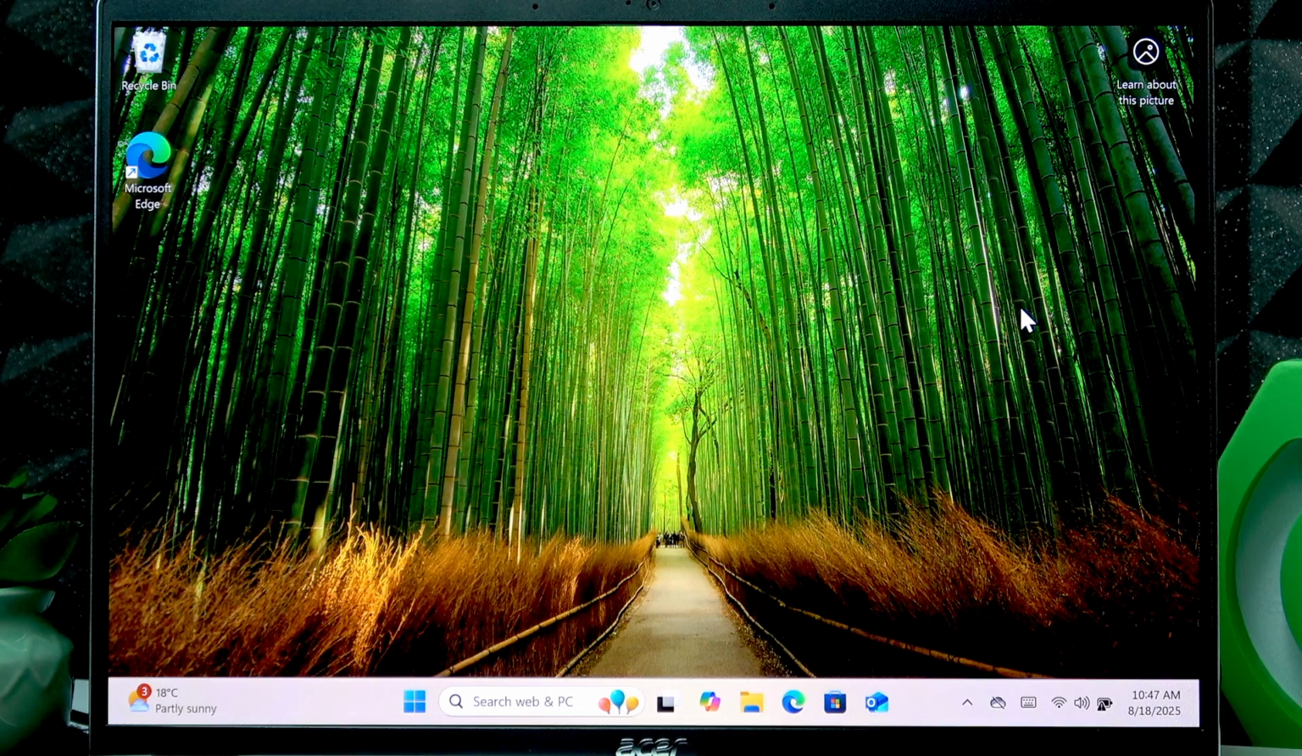Welcome. In front of me is the ACER Swift Go, and in this video I will show you how to change touchpad sensitivity on this laptop.